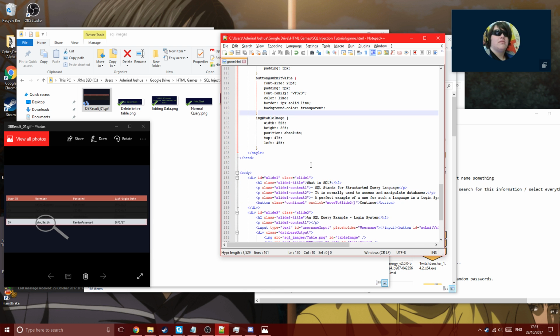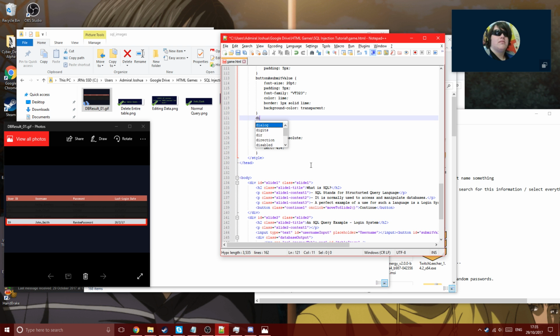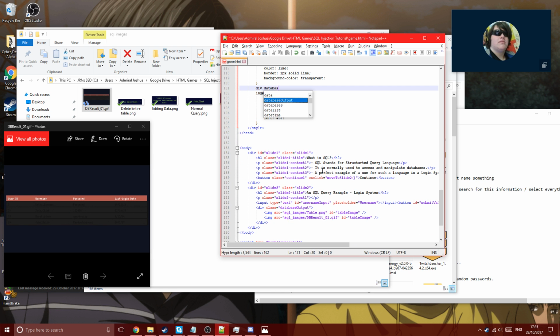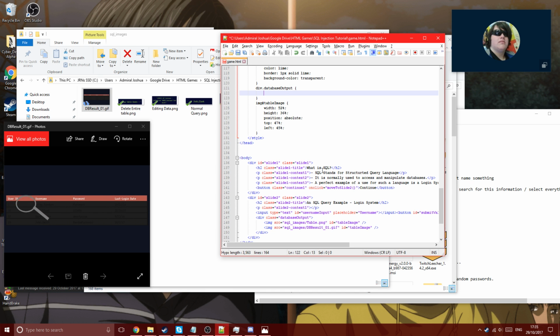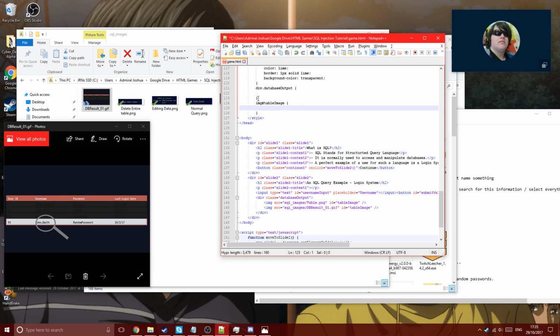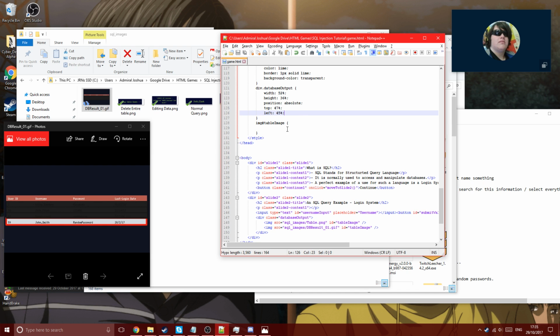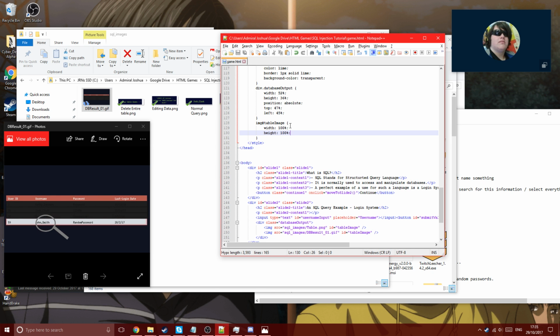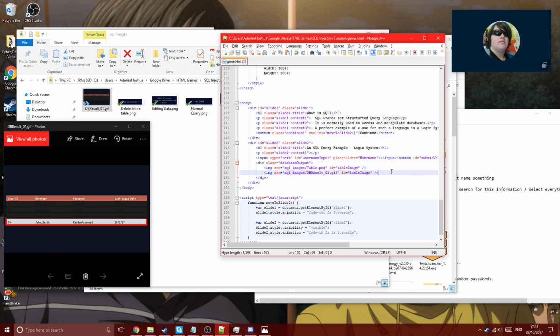Now I can do div. And I can cut all of this out there and pop it in there instead. And now, with my images, I only have to fill the div. And the div has all the properties that we need for the images.